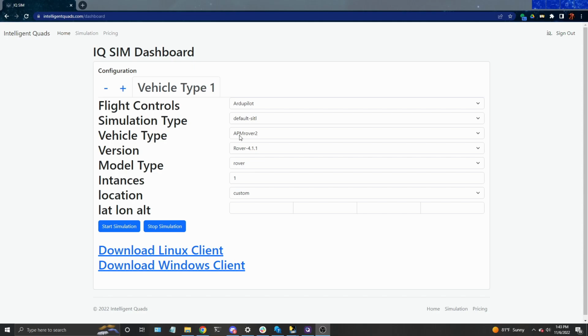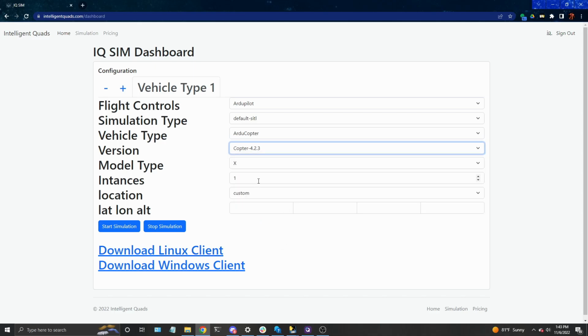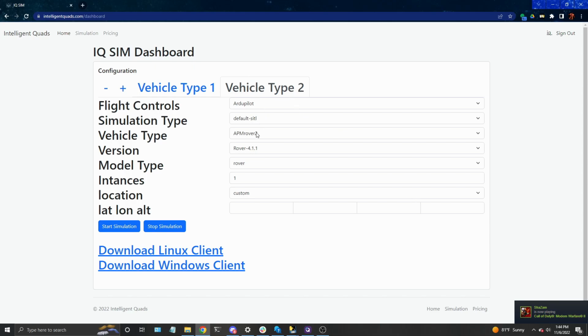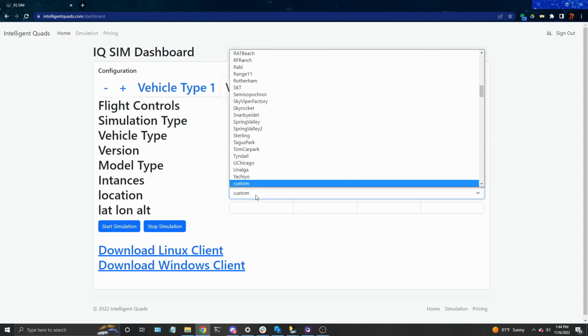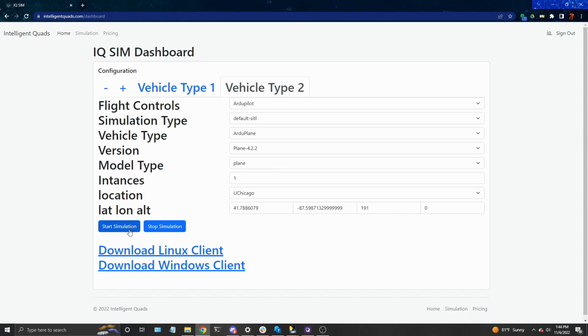So I'm going to be using ArduPilot, default Citadel, then I'm going to set this to ArduCopter, and set this to the latest version. I'm going to use X, and I'm also going to set this to 2 instances, and then from here, I'm going to set the location to CMAC for the first one. And then for the plane configuration, I'm going to hit the plus tab up here, go down to here, select ArduPlane, select the latest version of ArduPlane, have instance 1, and then I'll have this one fly in the University of Chicago. So let's go ahead and start this simulation.